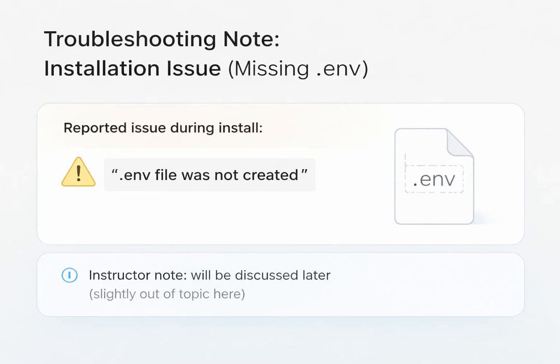At the end of this segment, the instructor mentions a reported installation problem from someone in the class. The .env file was not created during setup. The instructor flags it as something to address later because it's slightly off the current topic. But it's an important note. Environment configuration is critical in Laravel, and a missing .env file can prevent the app from connecting to the database or running properly. Next, the lecture can pick up by diagnosing that kind of setup error and the typical fixes.